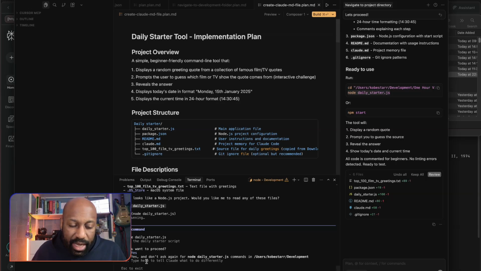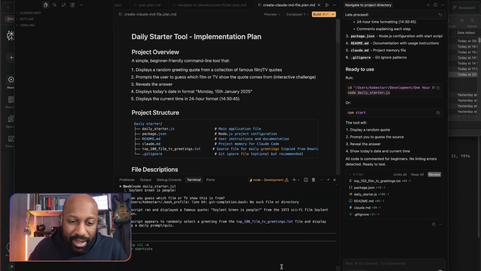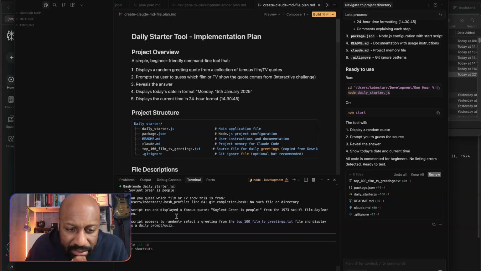Yes. Just for safety, I'm just going to type yes. I'm not going to say yes and don't ask again. Let's just go yes. And the quote is Soylent Green is people. But why are you telling me, it's telling me the quote?